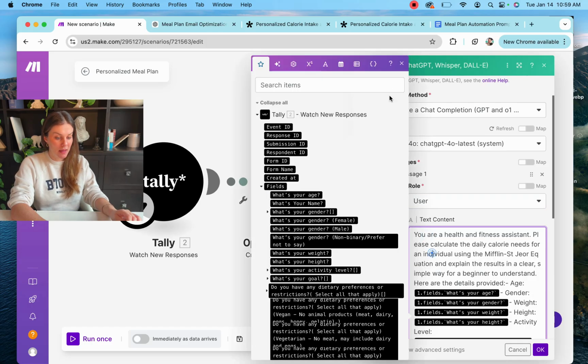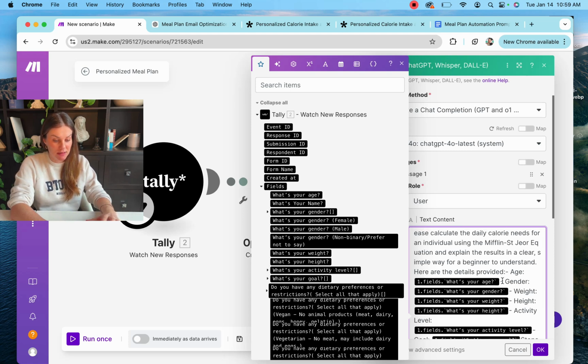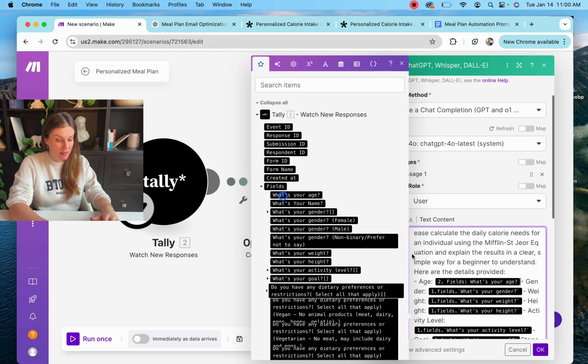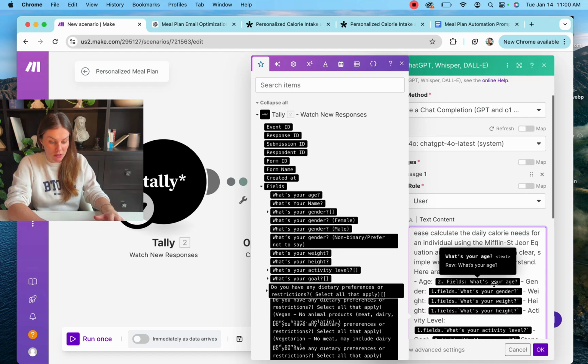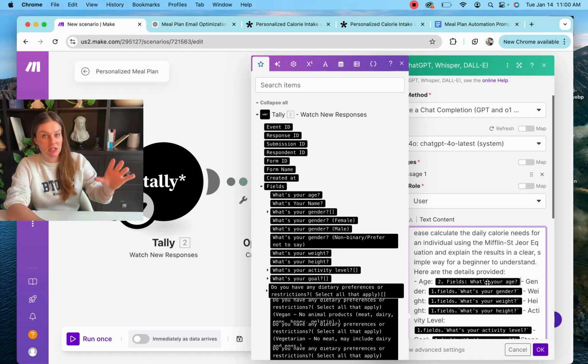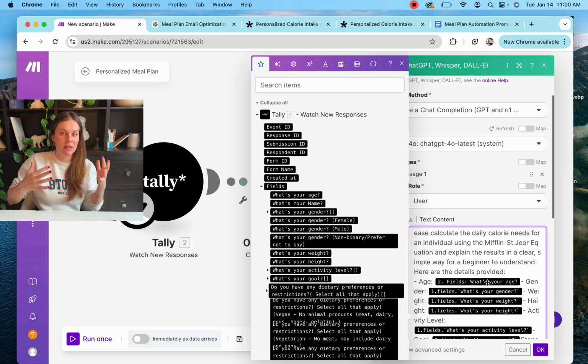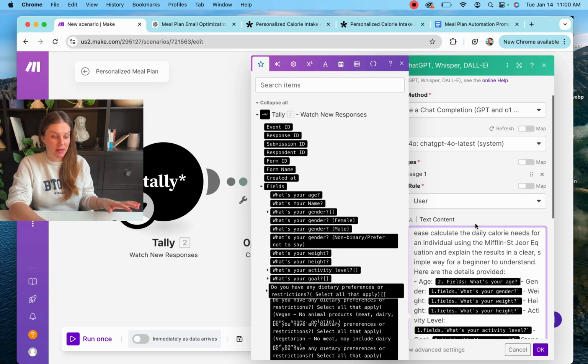So copy and paste. Now, this is where it's really important that you go back and personalize this to your Tally form. As you can see here, we have selected all the inputs. So what is their age? Great. We're going to enter in over here, you can see what is your age. Click. So now the prompt is going to be personalized to that Tally field. If your client put that they're 35, well, now it's going to show that it's 35, and the ChatGPT is going to specifically calculate for somebody that's 35 years old. And if your next client comes along and they say they're 65, it's going to do the same thing.